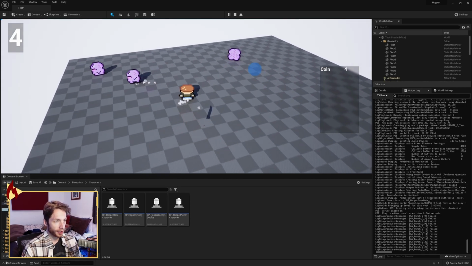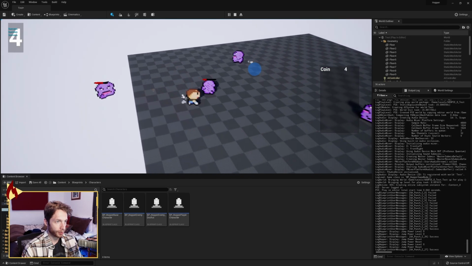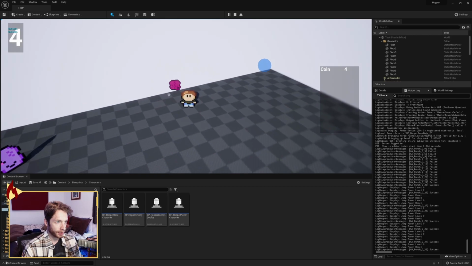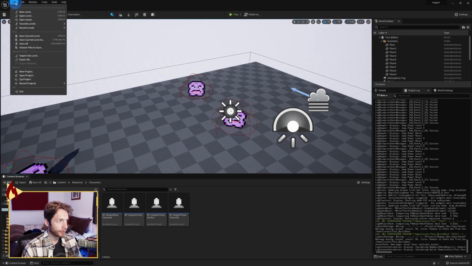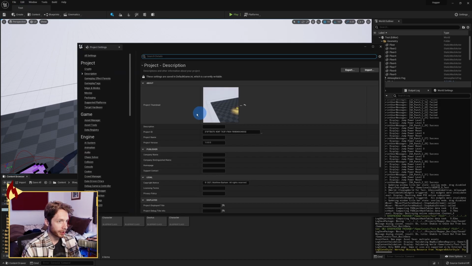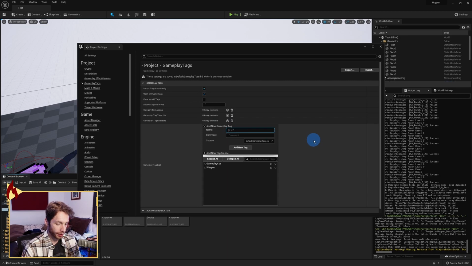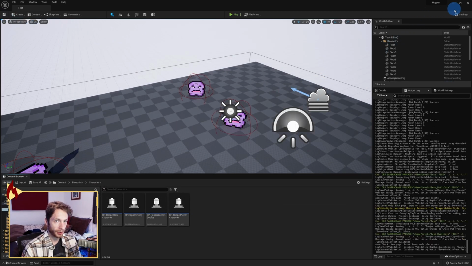So let's fix the other thing where if we come up to our characters, our enemies, and we punch them around and we keep punching, they'll never die. So this is going to require a little bit more. What we're going to do is go up to our project settings, go to our gameplay tags. We're going to add a new gameplay tag, gameplay.status.isDead. Go ahead and add that, and let's go back to the code.